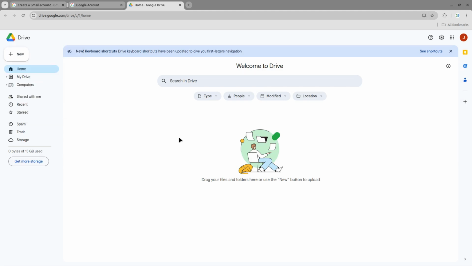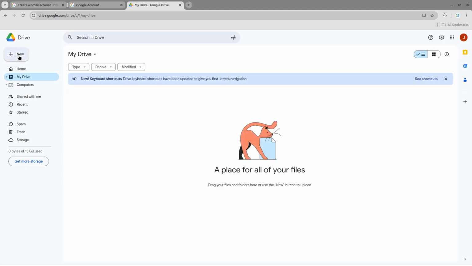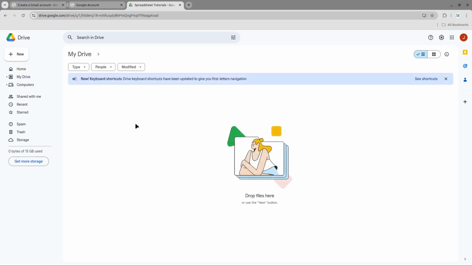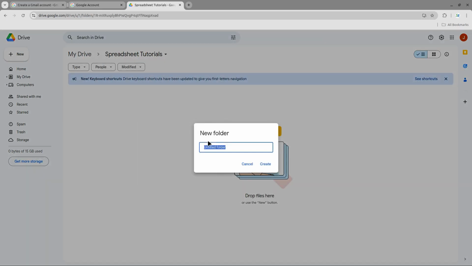So if you now click New, you can create a spreadsheet straight away. You might want to create a bit of a folder structure though. Okay, so we go into My Drive and we create a folder. Why don't we just call it Spreadsheet Tutorials. Oops. And we'll click in there because we're doing basic first. Let's have a look at basic. In fact, let's call it number 1.